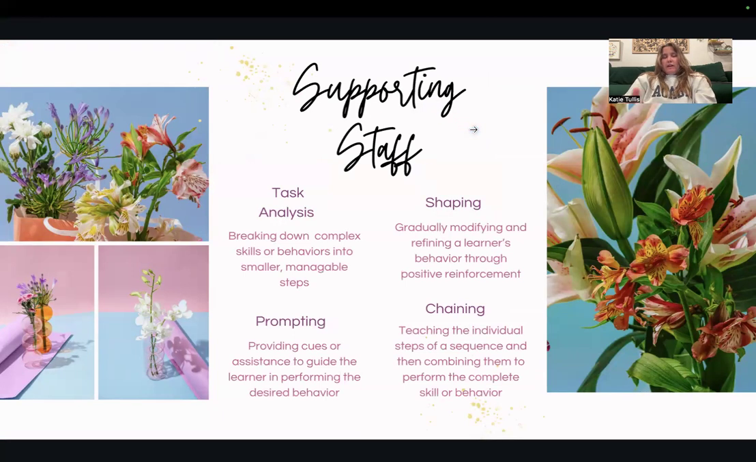Ways that we can support staff through this model are task analysis. So we break down the complex skills or behaviors into smaller, manageable steps. And then we have shaping, so gradually modifying and refining a learner's behavior through positive reinforcement. We have prompting, providing cues or assistance to guide the learner in performing the desired behavior. And finally, chaining, teaching the individual steps of a sequence, then combining them to form the complete skill or behavior.